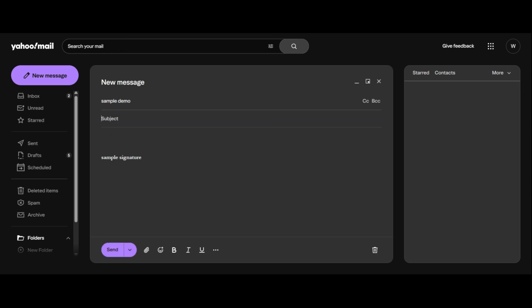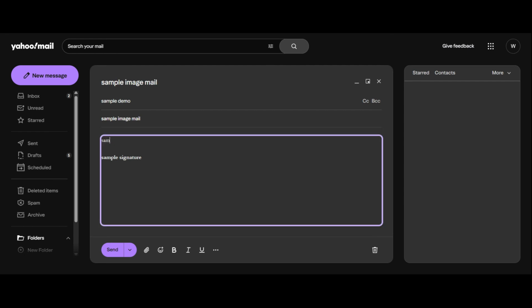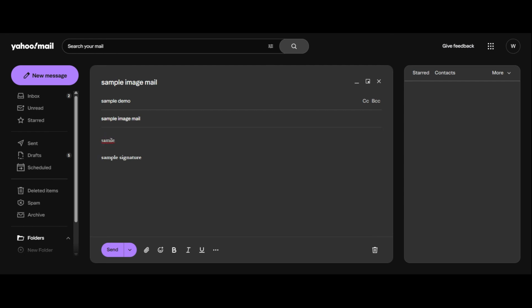Now that your email draft is open, you'll see the message fields where you can add the recipient, subject line, and body text. Before you send anything, you need to attach your photo. To do that, look for the attach icon, which is usually shown as a paperclip. Click the attach button to open your device's file browser.